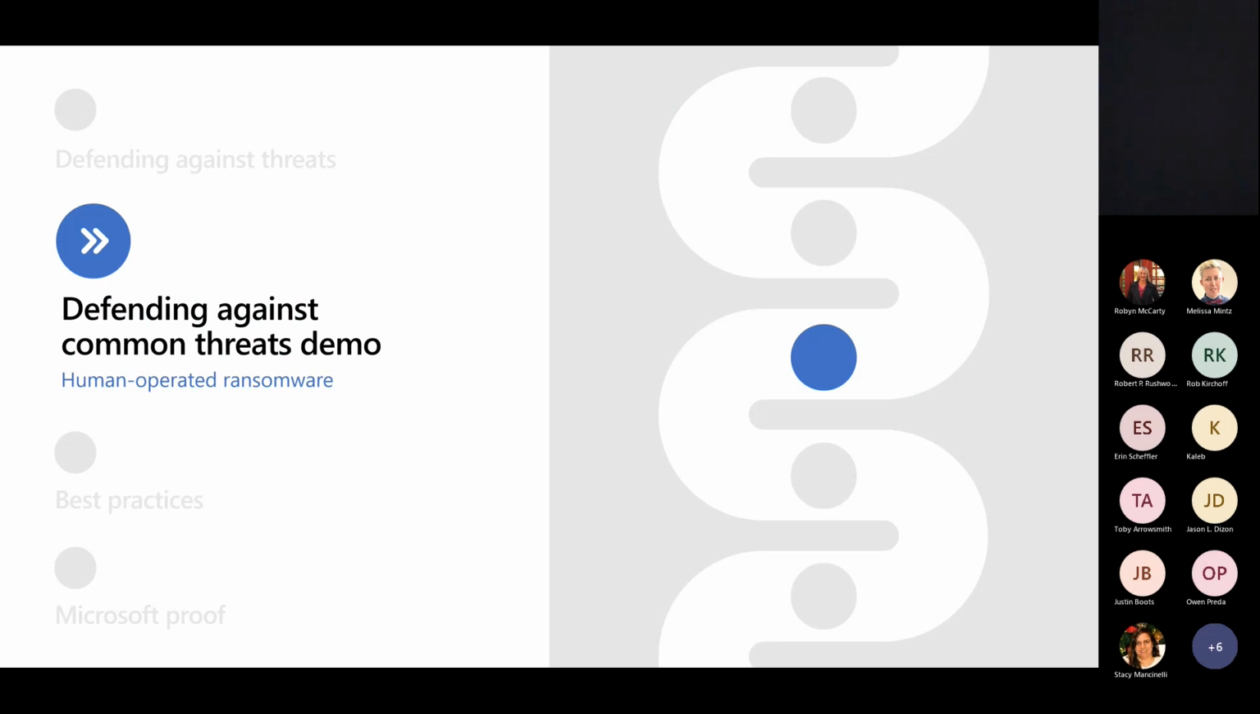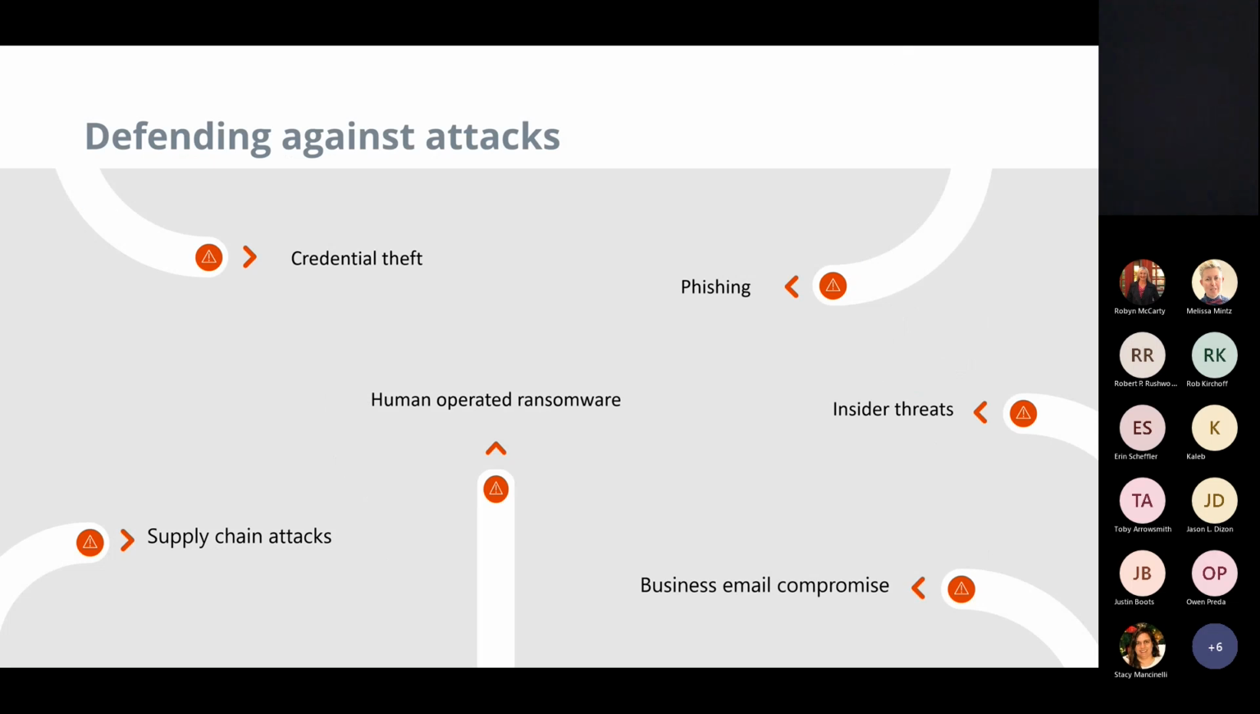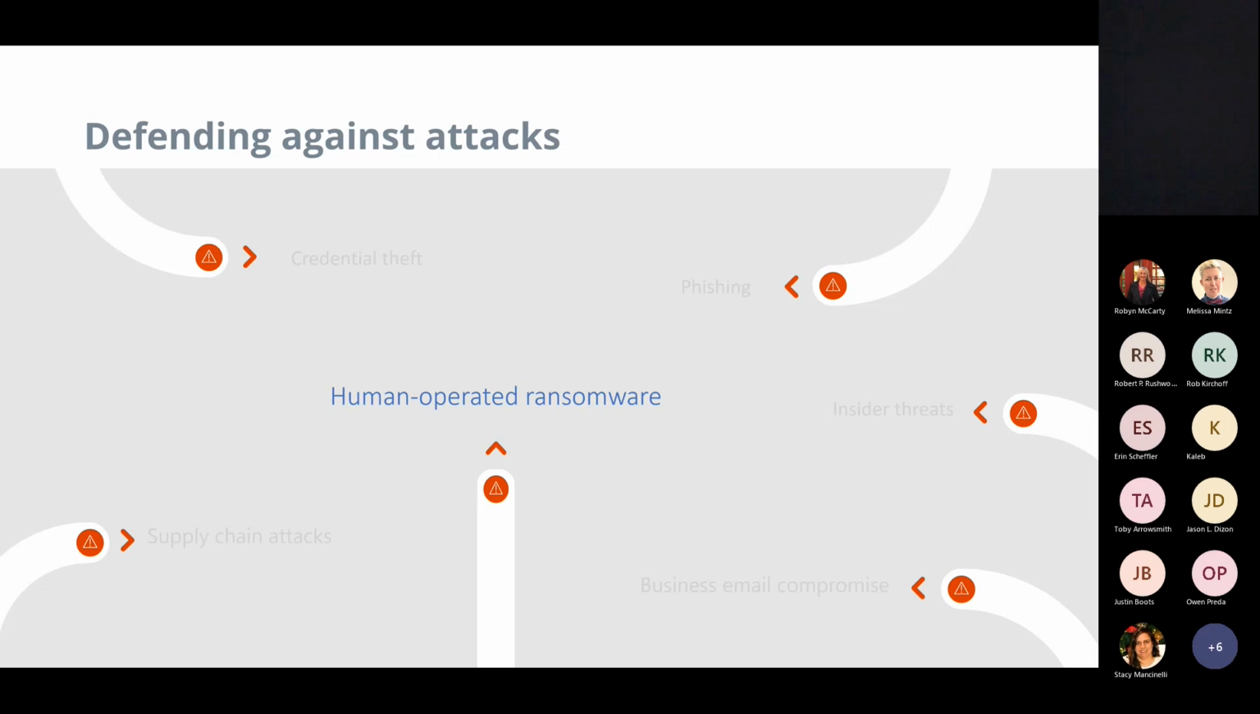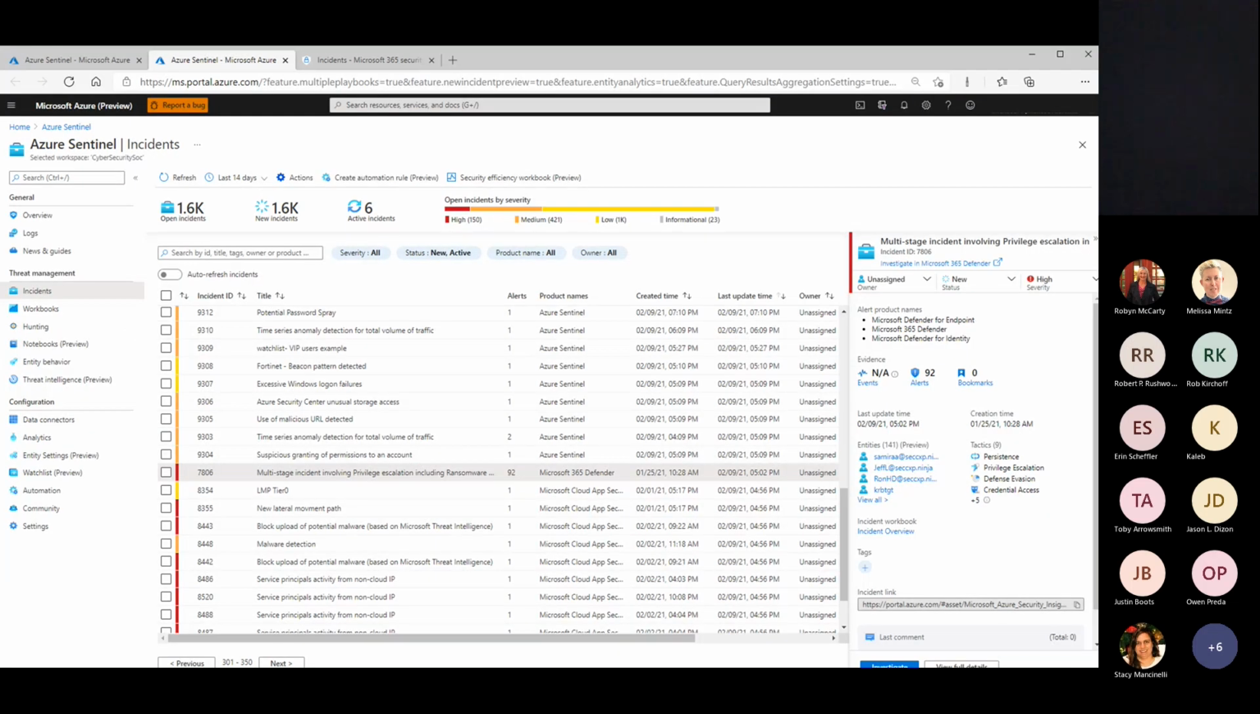You can also demo threats out there as part of this service. You can defend against attacks, whether it's phishing, whether it's just human operated ransomware, inside threats. You can see all the things that you can actually do now with Defender. This is just a demo. I'm going to leave this in the deck here.